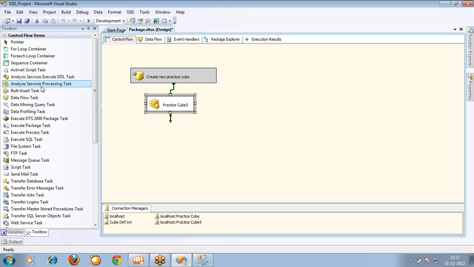In my last assignment I deployed a cube in a production server, and I need to process it every Wednesday. Why? Because I get fresh data every Tuesday night, so I have to process the cube every Wednesday. What we implemented was a simple package with the processing task, and we scheduled the package from a SQL Server Agent job. So every Wednesday early in the morning at 12 o'clock, the job will be triggered and the cube will be processed. So this is how the Analysis Services Execute DDL task and Analysis Services Processing task are useful.